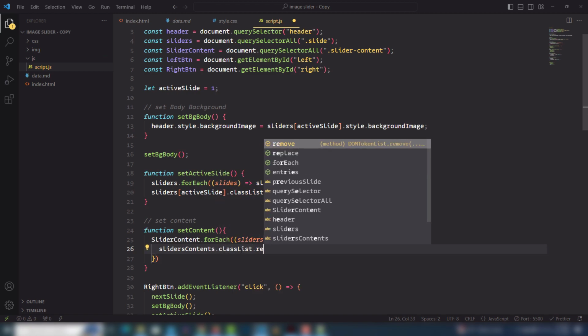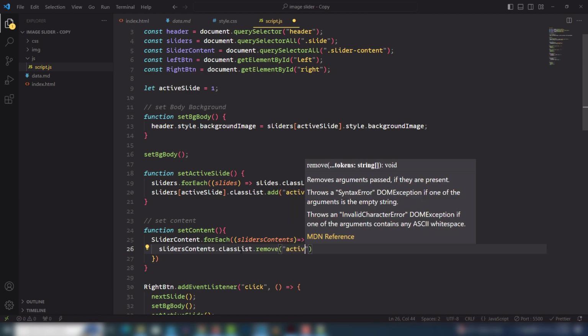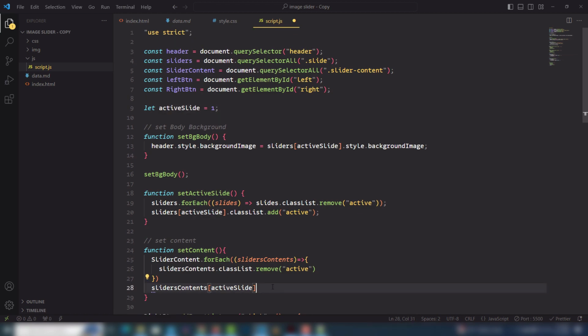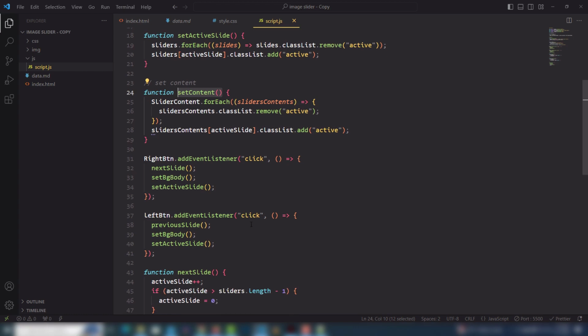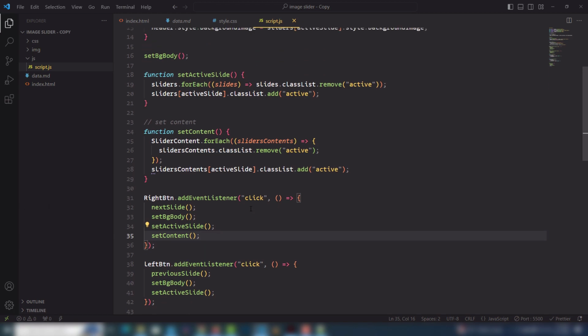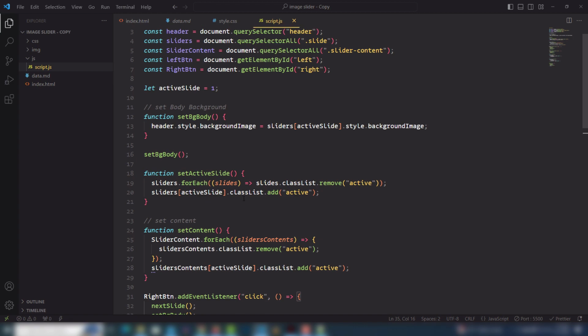So use class list.remove which class, active. I will add that outside of there, slider content. So I need to use active slide, that is there, means I will move the content with the help of image slider. So I need to use add slider like that. So just get that, and you need to paste it inside the timeline as well. And yeah, it's perfect.